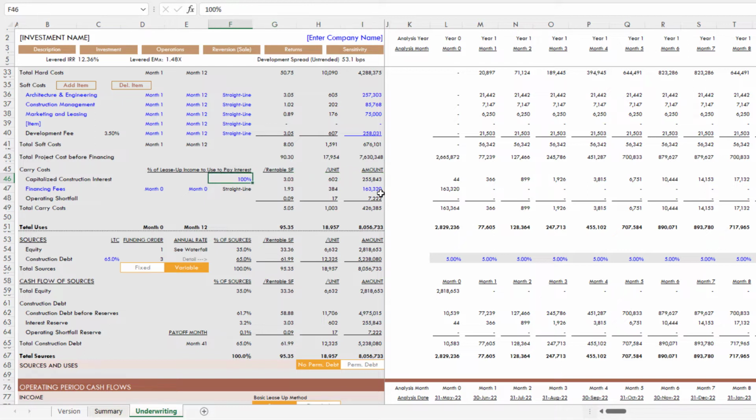But let's say you have a situation where your lender allows you to take home a portion of that income, say 50%. We can do that, and now you'll notice that the capitalized construction interest, or the amount of interest that accrues to the loan balance, grows, because now we're using $250,000 less of lease-up or operating income during the construction development period until you fully stabilize. That income is no longer used, and therefore your construction interest grows.